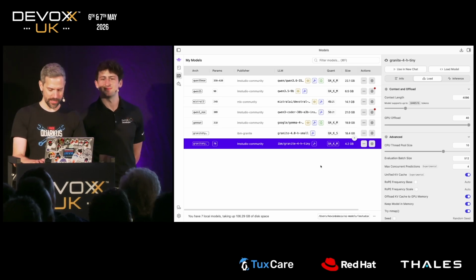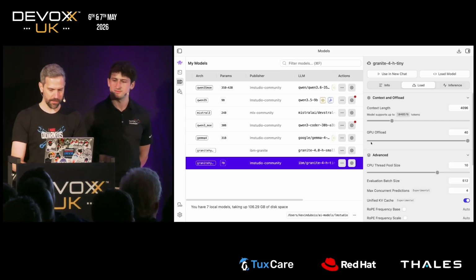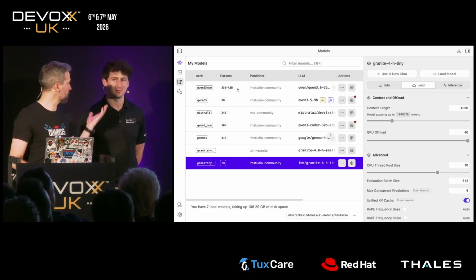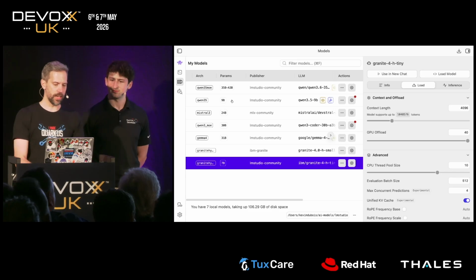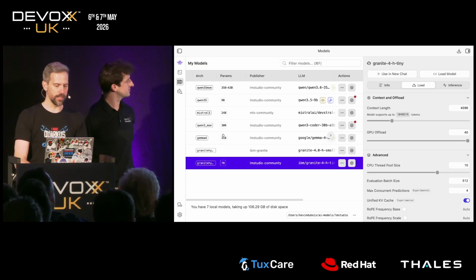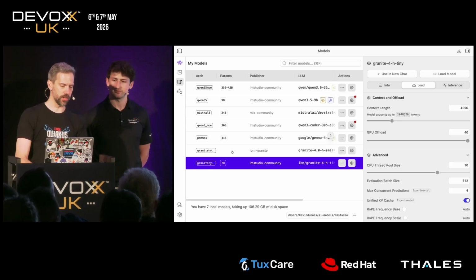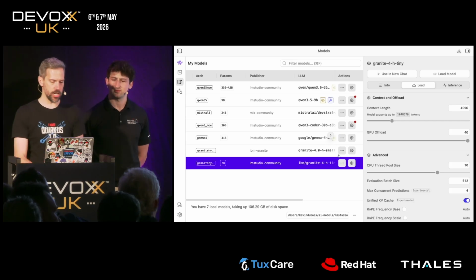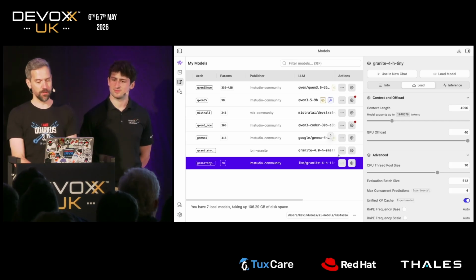So in this case, you can see that I have some models. I have here a Qwen 35 billion, that's the one that we talked about earlier. I also have the 9 billion, a smaller one, and then a Mistral and another Qwen, and then Gemma 4 and two Granite, a Granite Tiny and a Granite Small. So I use them a little bit interchangeably. Well, not interchangeably. I use them for different use cases.